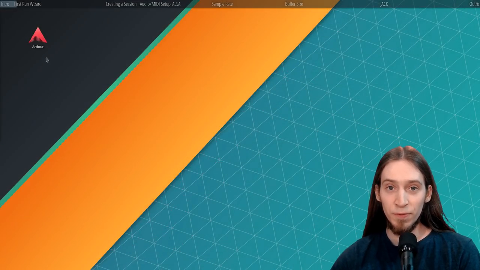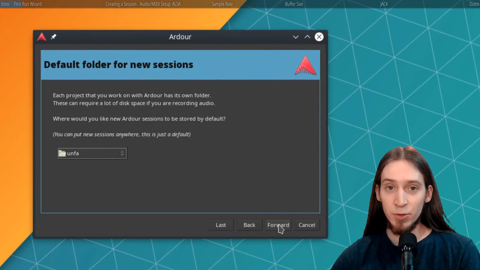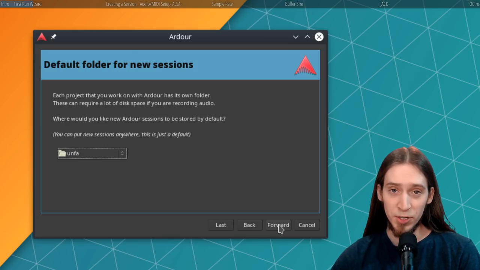When you run Ardour for the first time, it'll open a short wizard. First, it will ask you about the default folder for new sessions. I guess that's quite self-explanatory. You can always move your sessions later, so don't sweat it too much.